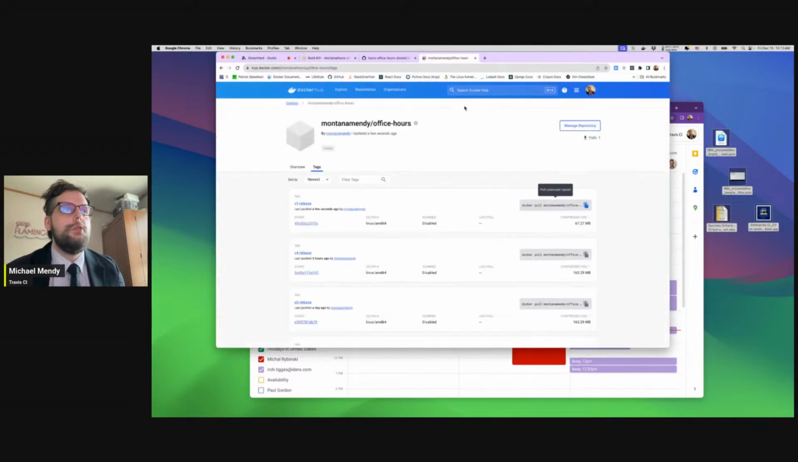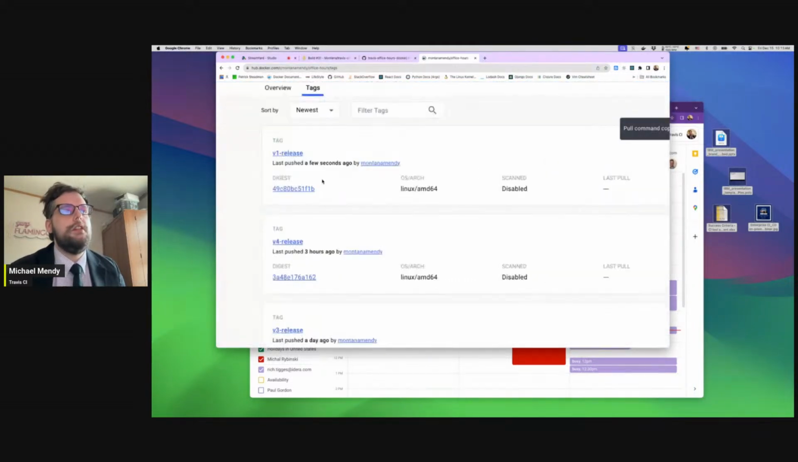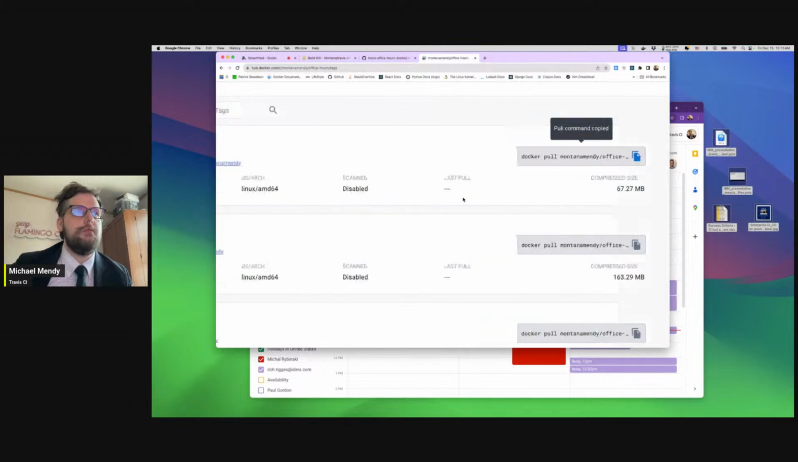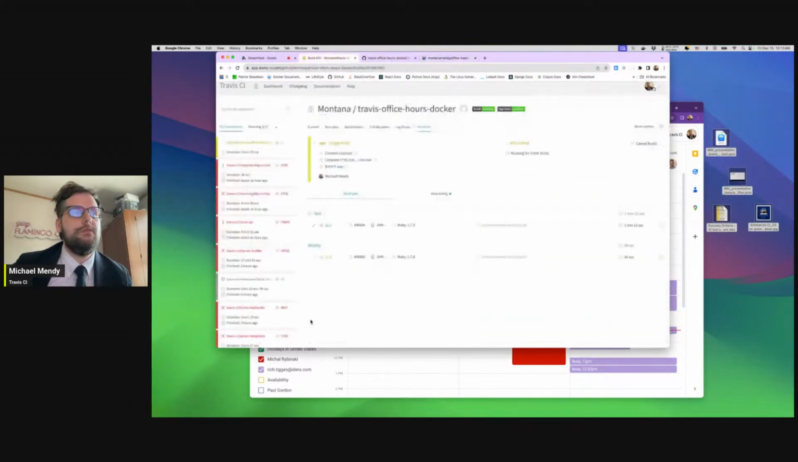But what's most important is to see that it's been pushed up to Docker Hub. And you'll see the last pushed a few seconds ago by Montana Mendy. And what it will also give you is a docker pull command. So you can actually run this in your own CLI and try it yourself and see what kind of workings I have. And that really is just the Nginx one. But let me go back to the build. Let's see how it's doing.